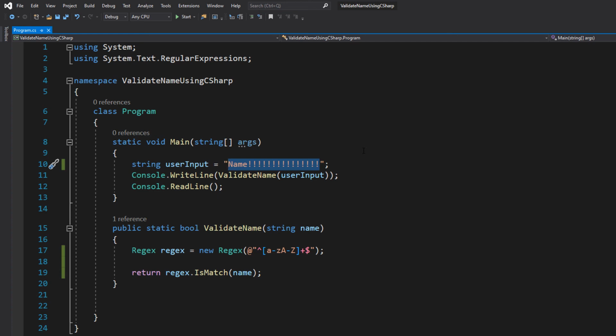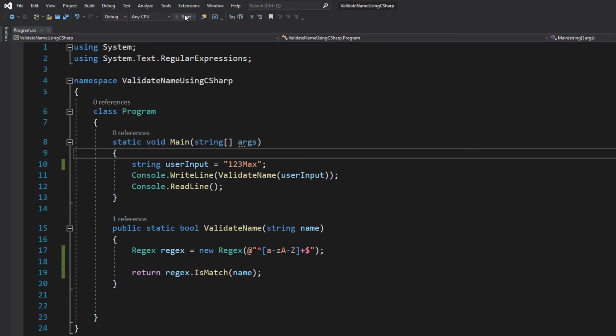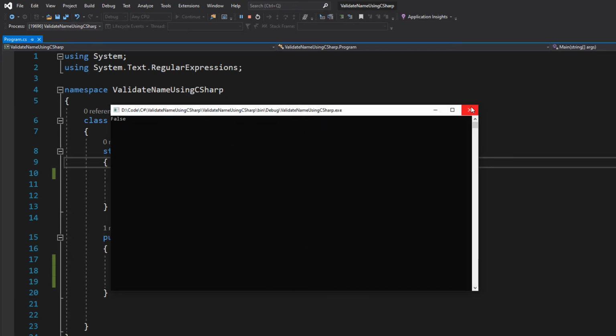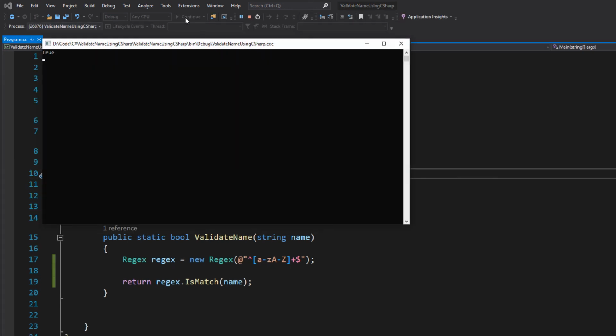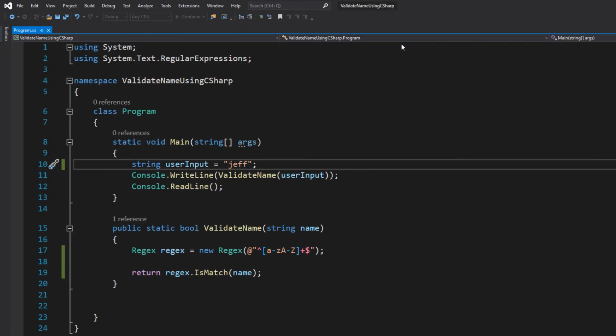Let's put 123 Max. As you can see, it's false. Now let's just do a lowercase word, Jeff. Let's hit play. And it says true because Jeff is a valid name.